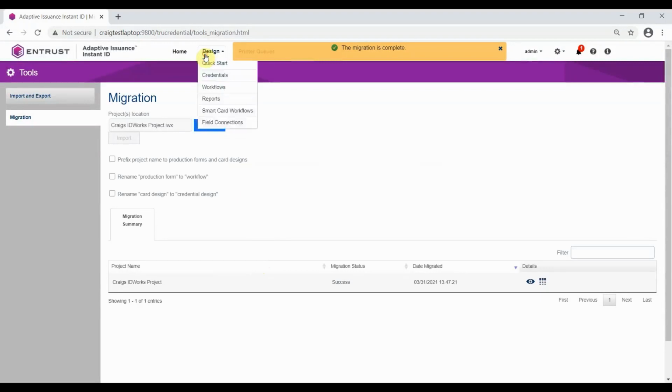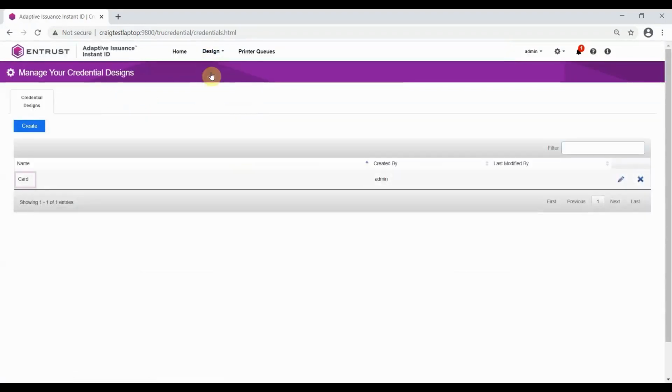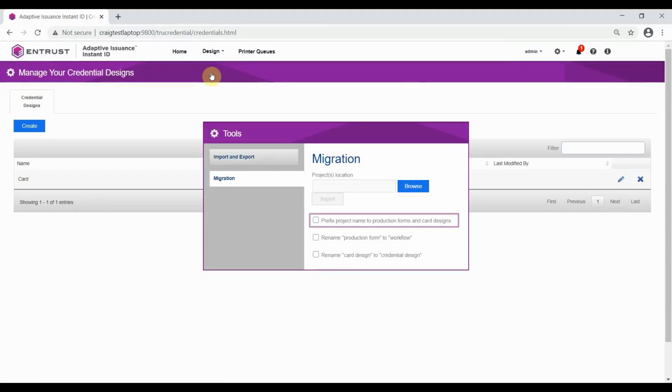If I look at the card design that was imported with the IDWorks project, it is simply called Card. This is because I did not select the checkbox called Prefix Project Name to Production Forms and Card Designs at the time of migration. Therefore, the IDWorks project name was not appended to the card design name. It is called Card rather than Credential Design because I did not check the box Rename Card Design to Credential Design at the time of migration.